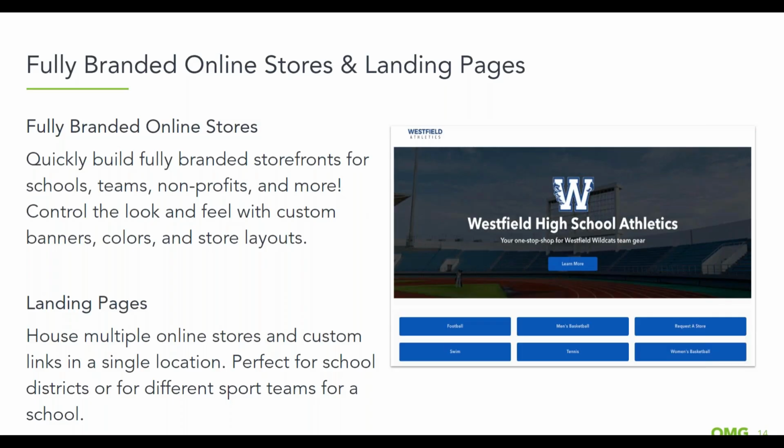Super nice, super easy, and you can build all of this within Order My Gear. You're not having to use it through a second party. You can just add those stores as they're already built in the system, add them all to one landing page, create that custom URL, and then you're good to go to send it out to all the students.